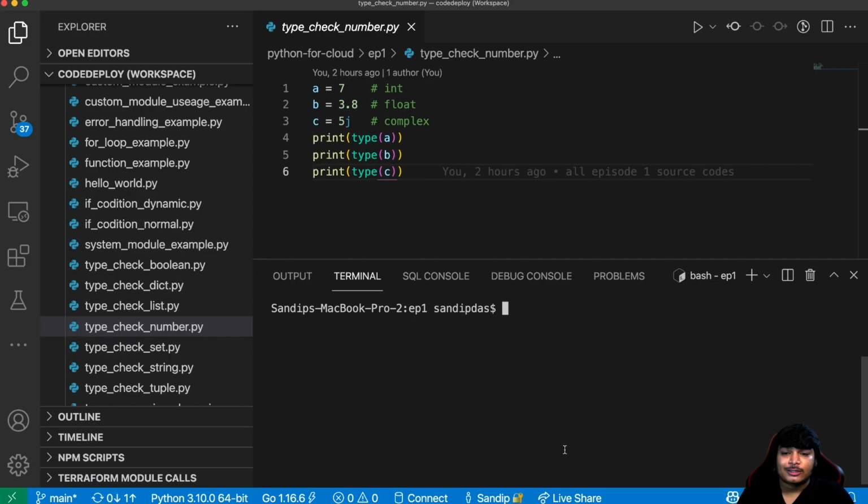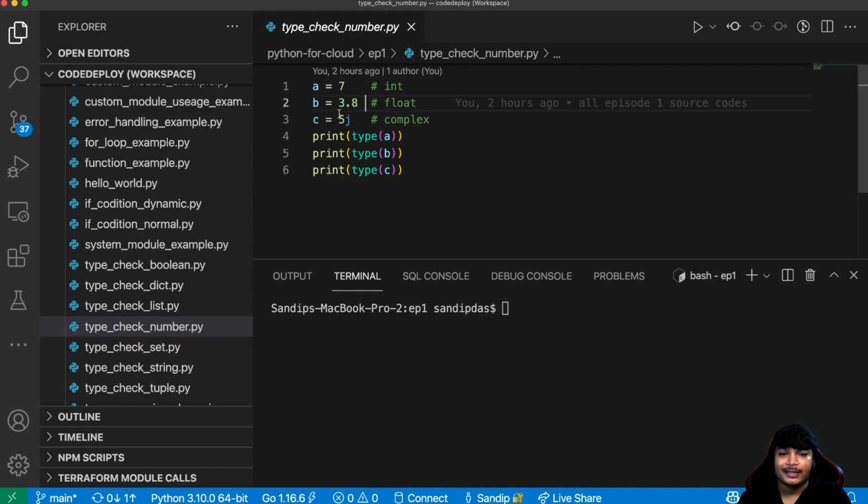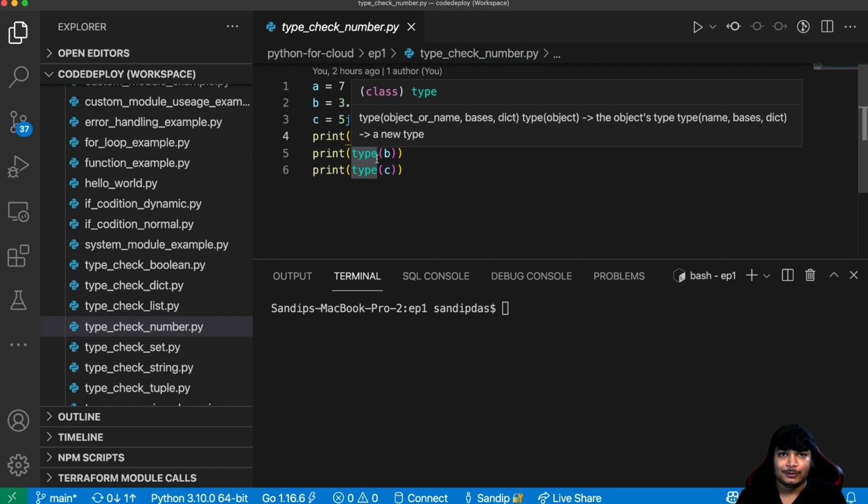Now look at the file called typechecknumber.py, and there we will see the values: a is equal to 7, b is equal to 3.8 and c is equal to 5j. The first one is an integer because there is no floating point, and the second one is a float. You can see the point value there, and the third one is a complex value, that is 5j. Now let's check the type of each of these values. The type function that you are calling here will return the type of any variable, and we will be utilizing this type function multiple times.